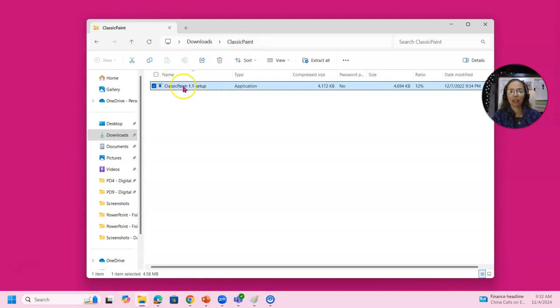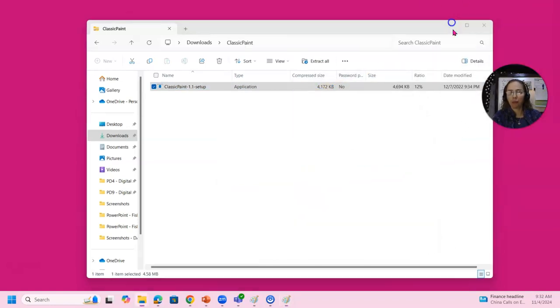So I'm going to see this Classic Paint .1-setup. That's an application file. So I'm going to double click on this file to get the setup installation started. Your screen may go into user account controls. I'm going to hit yes. And when I do, this window here now pops up.